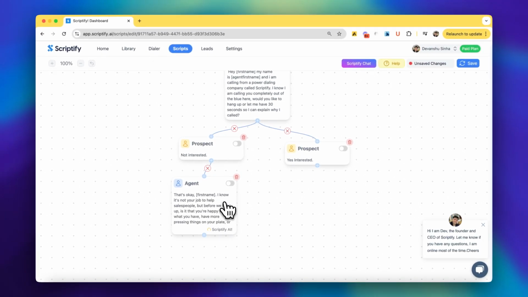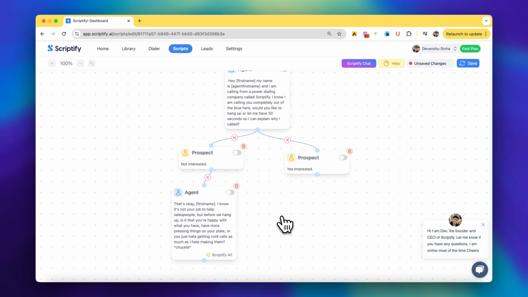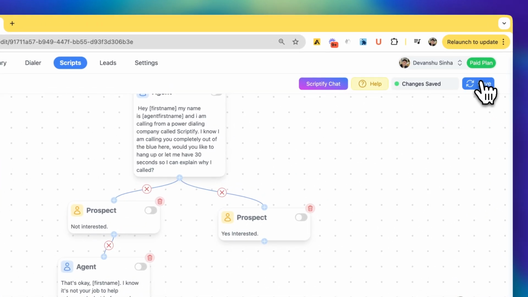A few important notes. You can only have a single agent node at the very top, and you cannot have unconnected or dangling nodes. Make sure to stick to these rules or the talk track won't save correctly. Once you're done, just click Save and go back to the script section.